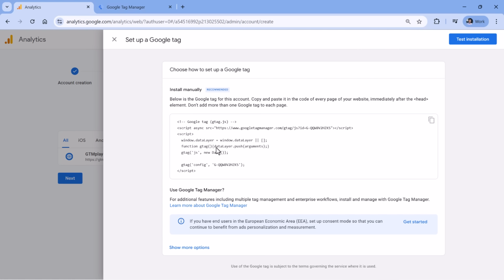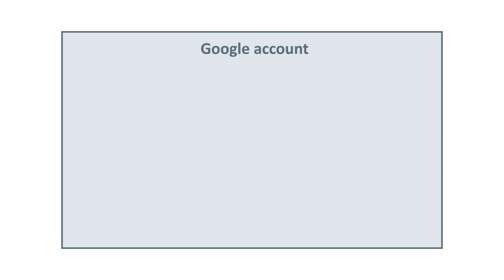You will now be asked to install Google Analytics on your website, and soon we will do that. But first, let me quickly summarize the structure of Google Analytics account. Everything starts with a Google account. This is an account that you use to access various Google's products. For example, Gmail, Google Analytics, Google Ads, and all other products.